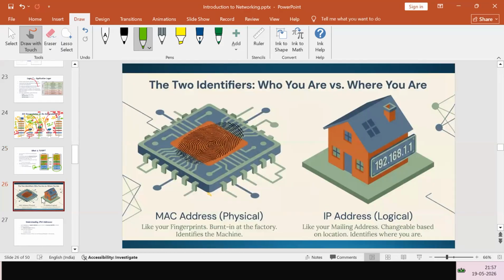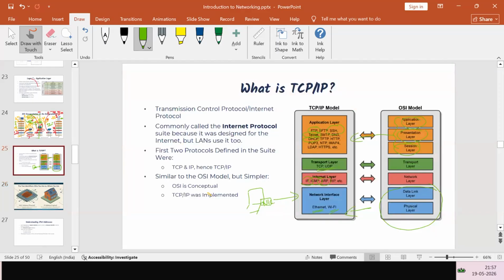So basically MAC address and IP address, so this is different. Okay. So this is what I have planned for today, just the basics of networking.